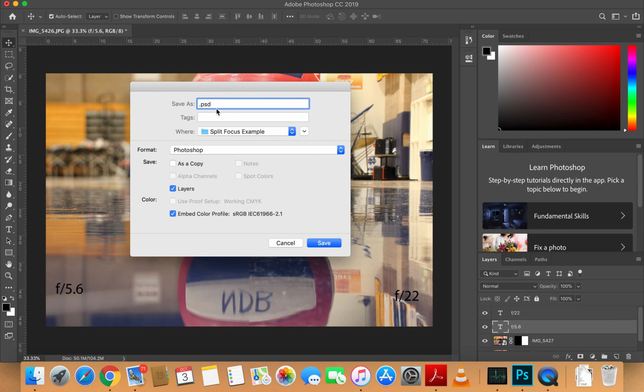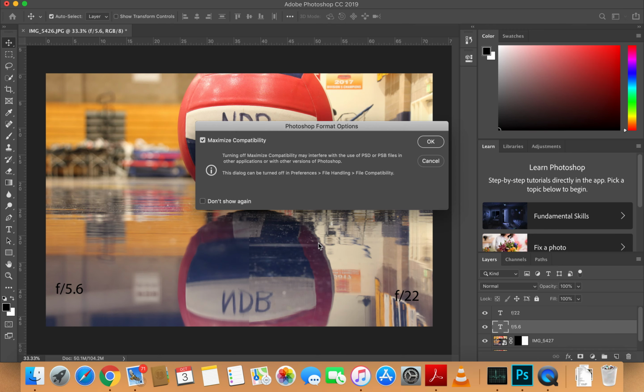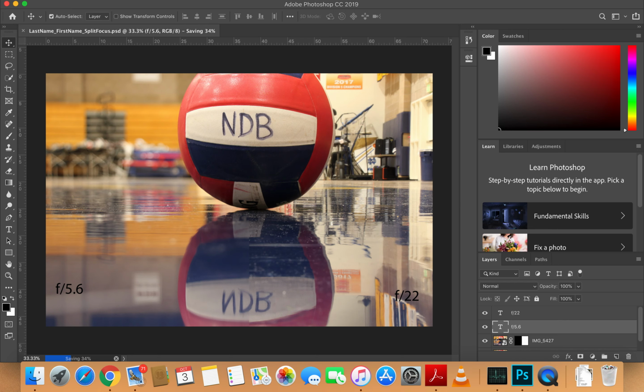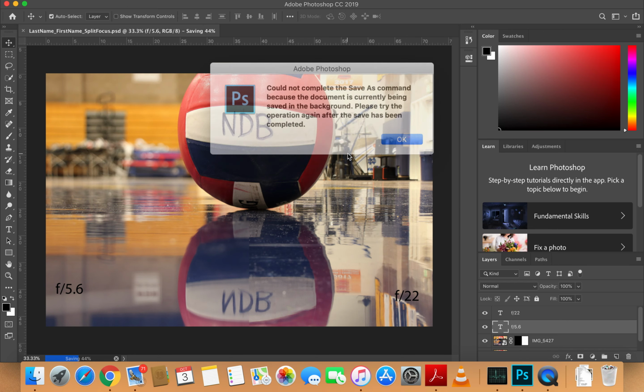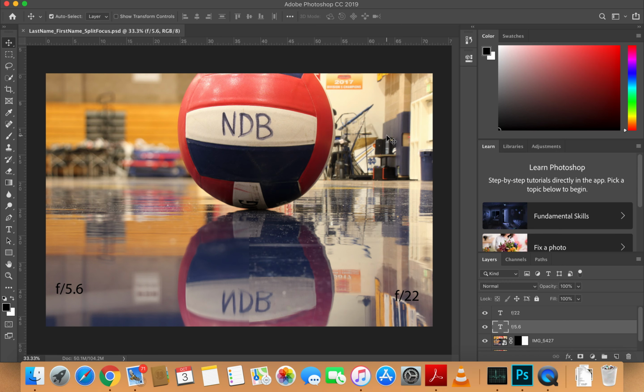So you're going to put, for you, you're going to put your last name, first name, and then this is called split focus. And I'm going to make sure that I'm saving it where I want, what folder, and the format is Photoshop. So let's hit Save. Great. Now I'm going to save it a second time. It's going to make me wait a minute because it's still saving the first one.